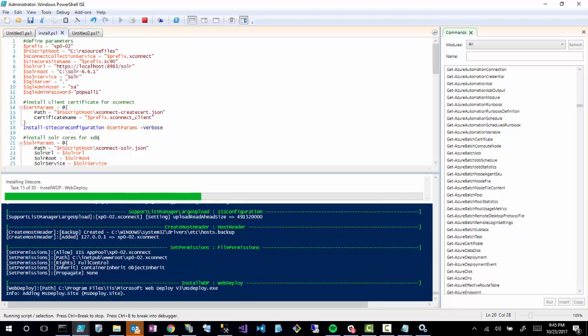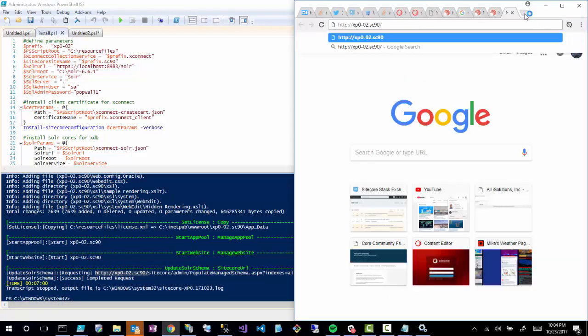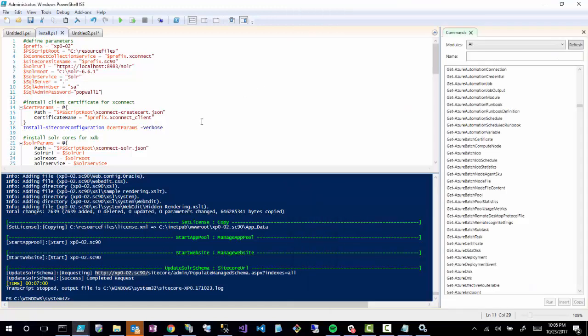So now here's where it's going into your web deploy files, and it's basically pulling in those XP0 web deploy packages, and it will basically install those as well. All right, looks like it's completed. So now we can actually go to this URL and it should work. So we'll just go over here. And like I said, it's basically xp0-o2.sc90. As I said, I haven't come up with a good naming convention, but it's basically this. It's taken the prefix and then it's added .sc90 to it.